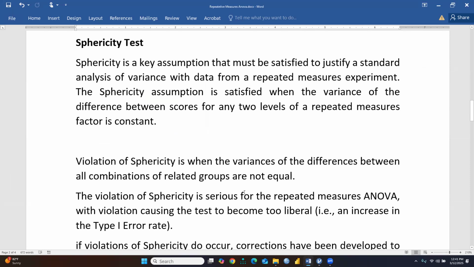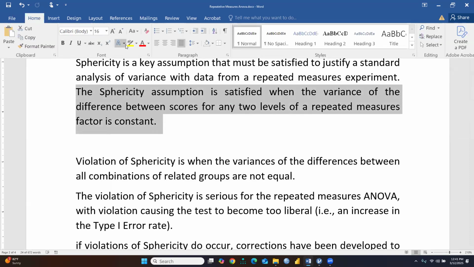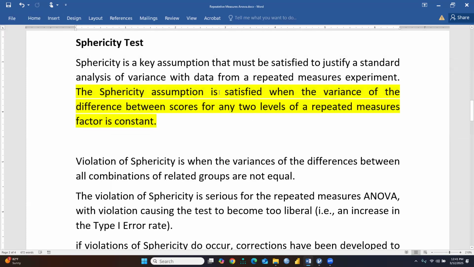Sphericity is a key assumption that must be satisfied to justify a standard analysis of variance with data from a repeated measures experiment. The sphericity assumption is satisfied when the variance of the difference between scores for any two levels of a repeated measures factor is constant. Right. So it means that it is satisfied when there is not much variation. This is the difference between all these things. This one is constant. Right. So in my case, this sphericity test is not violating, and my p-value is above 0.05.